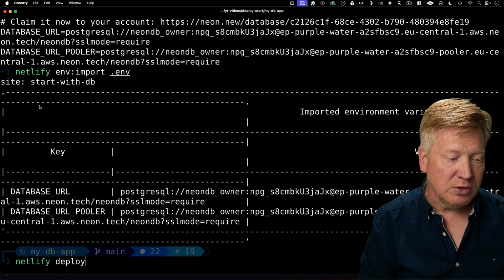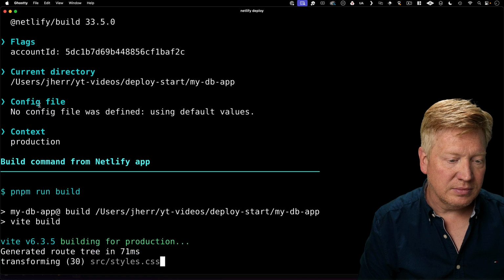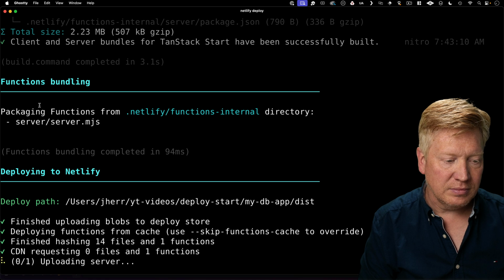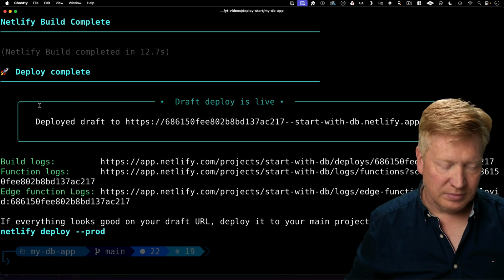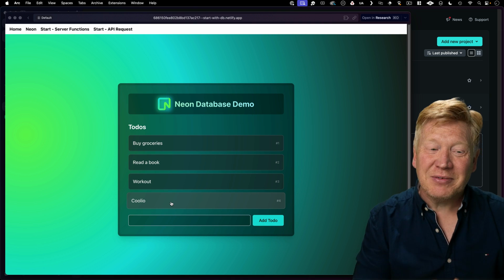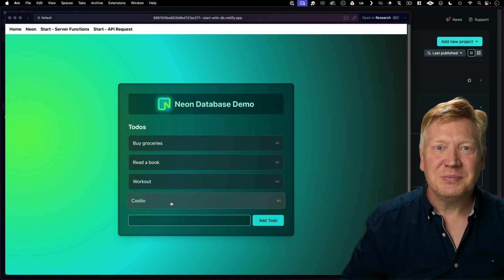Now let's redeploy with the environment variables. And yes, once again, it really was just that fast. And that's got our database with our Coolio added to-do. Awesome. And that's it. It is super easy to deploy a TanStack Start application, in this case, using Netlify for the hosting and Neon for the database.